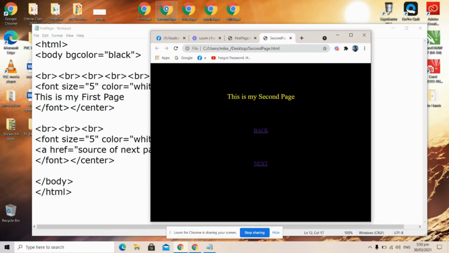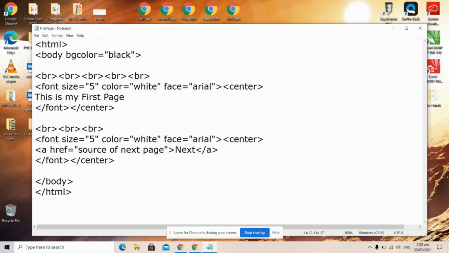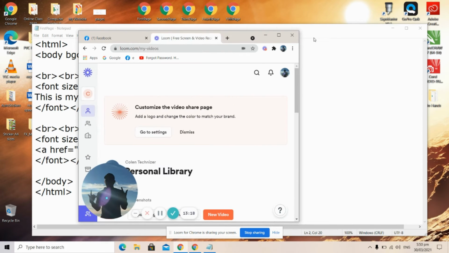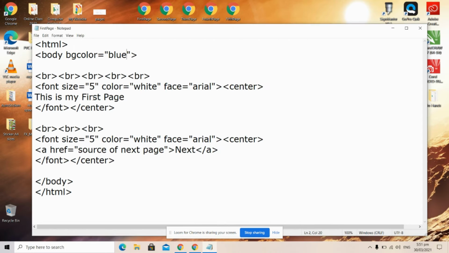This is my second page. Okay, the second page, let's change the first page to blue. Okay, first page to blue so that we have a different page color. File and save. Okay, then close muna natin. So our first page is blue with white text. So but our text is color. Just change this color to yellow. Okay. File and save. So this is our first page.